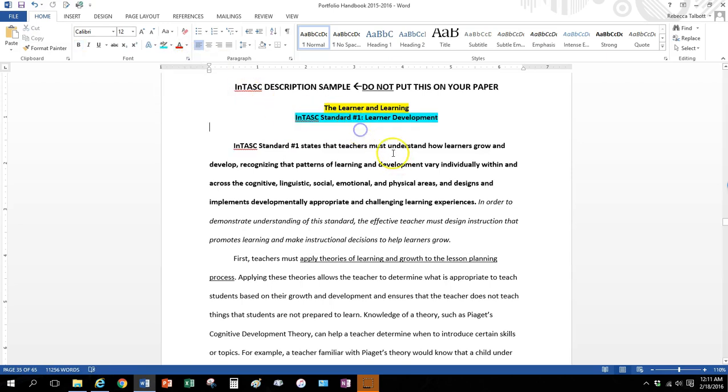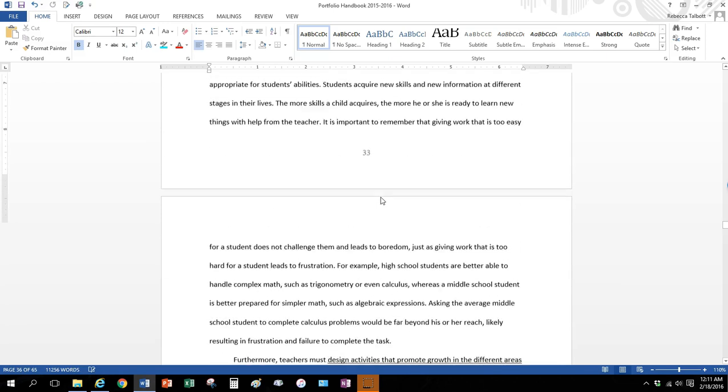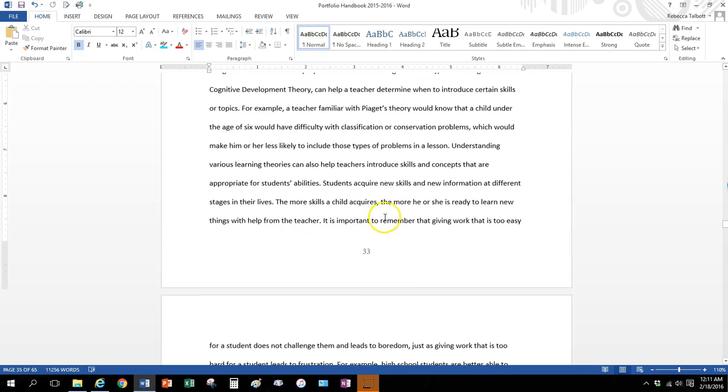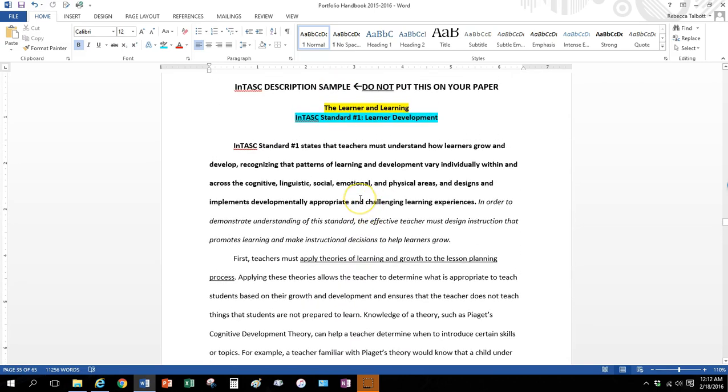So if this were going to be standard 9, we would put here professional responsibility, and then we would put InTASC standard 9 and whatever its name is. Okay? And so that's always going to be your heading for these documents. And then the essay, of course, the description is made up of some different paragraphs, and I will explain to you what those paragraphs mean based on how they're set up in the different organizers.